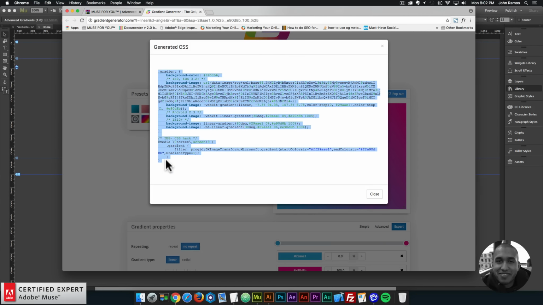I can make it 100% width, any size I want, and just have maybe a nice header for the gradient here. I could even add some text with the text tool. I could say Muse for you, and there we have some nice text, a nice header for the website. Looks good. I'll center this and I'll preview, and just like that we have a gradient header with some text.